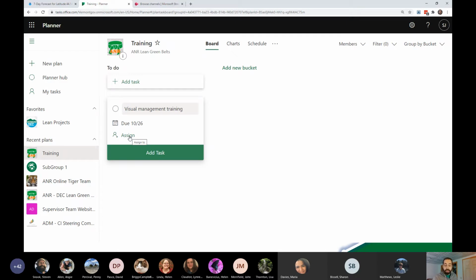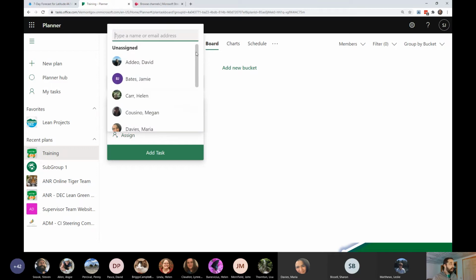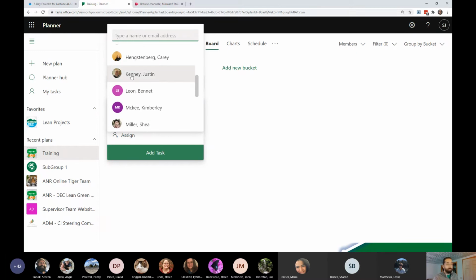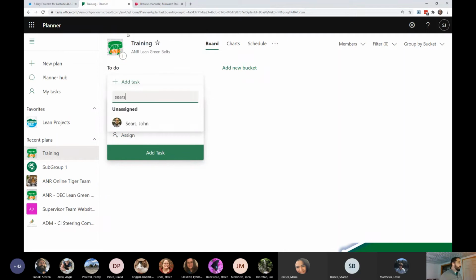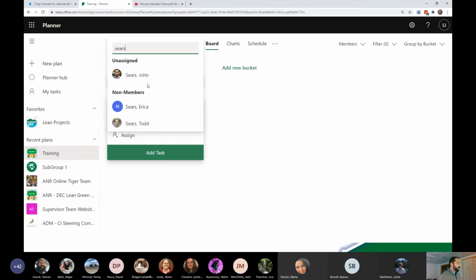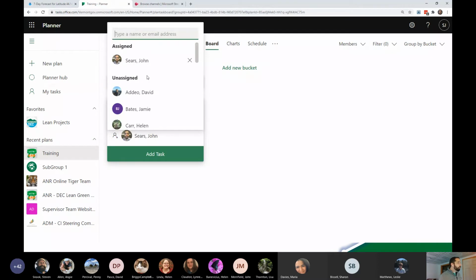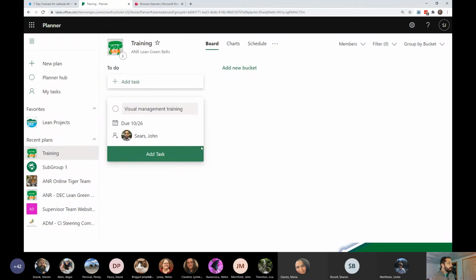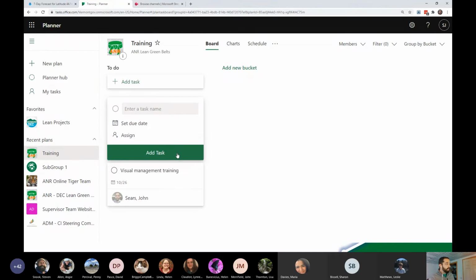So what's great about the Assign button is it links to Office 365. So if I hit Assign, I can grab anyone in the organization. So I could say, hey, Justin, this is your job now. But it's not Justin's job, it's my job now. So I'm going to type my name. I could grab any other Searses. Ooh, Erica Sears is new. I can click to add my name. And then if that looks good, I can hit Add Task.